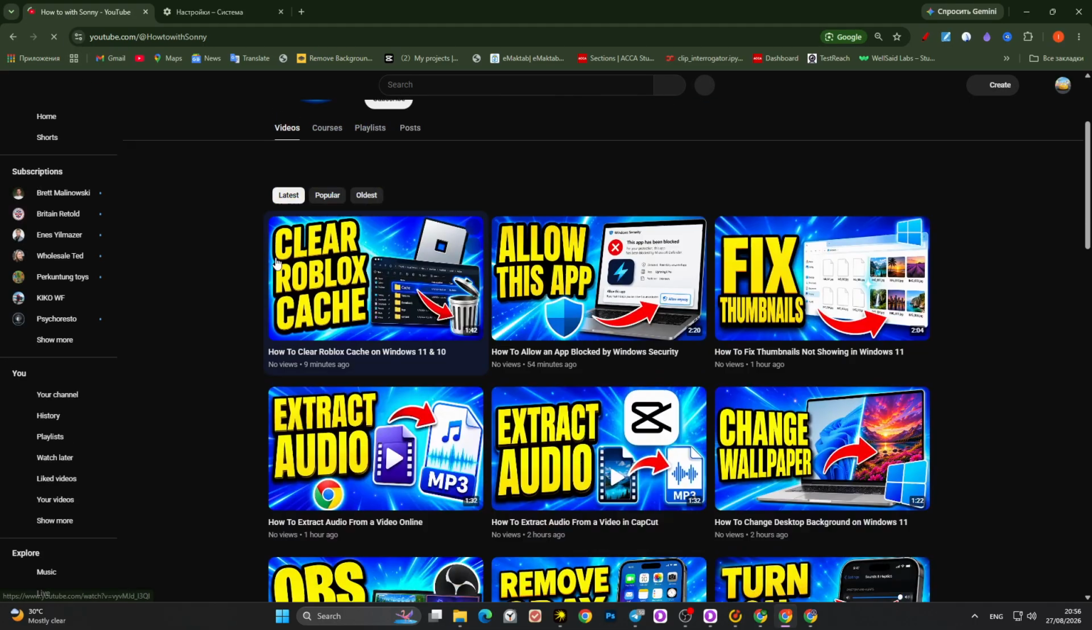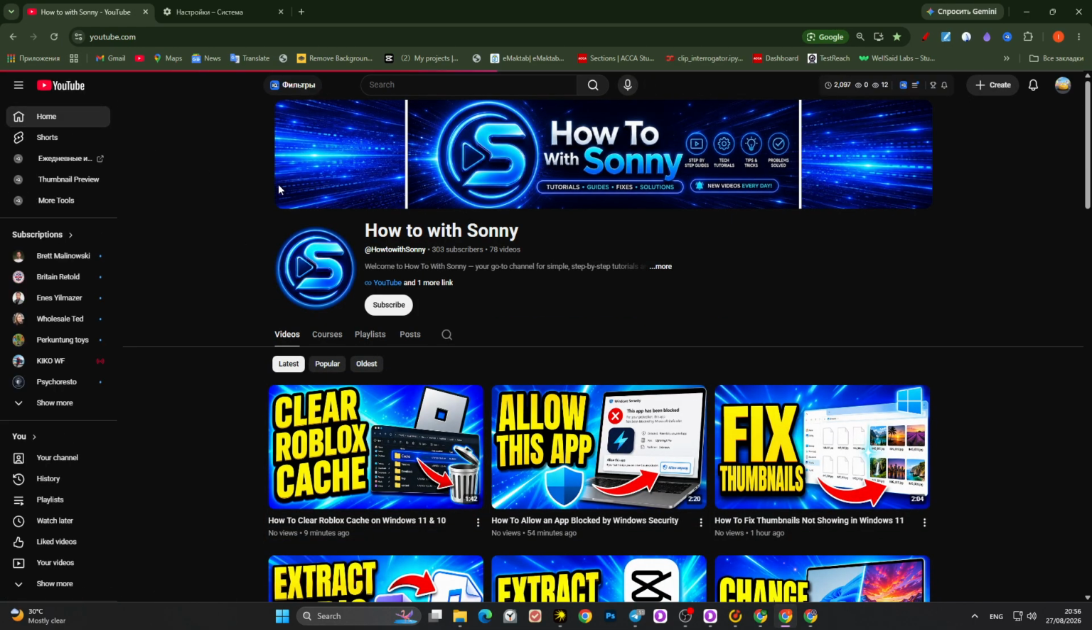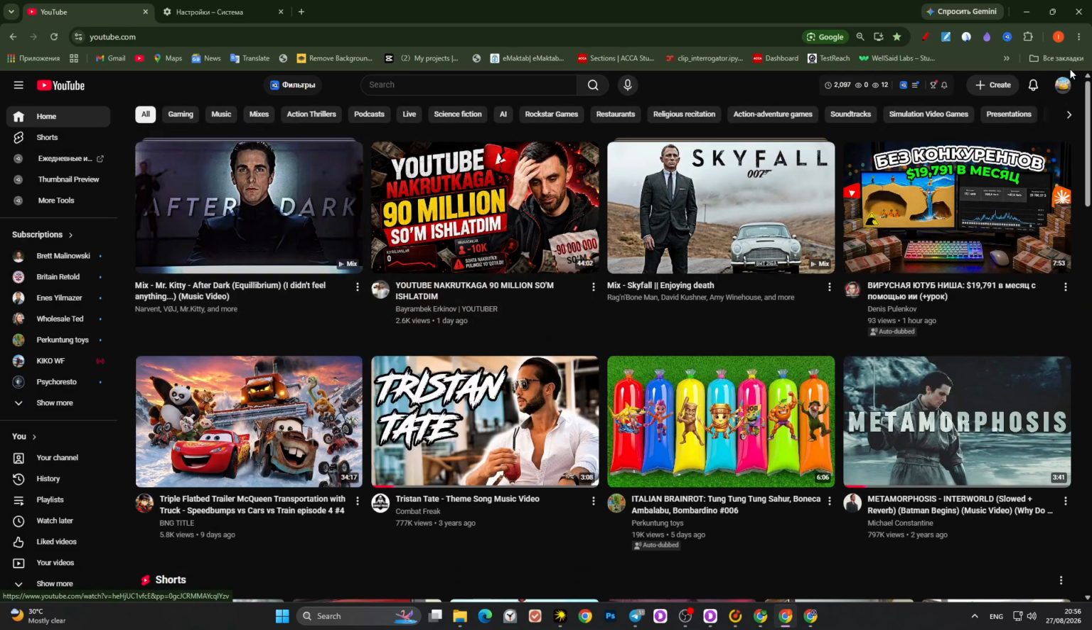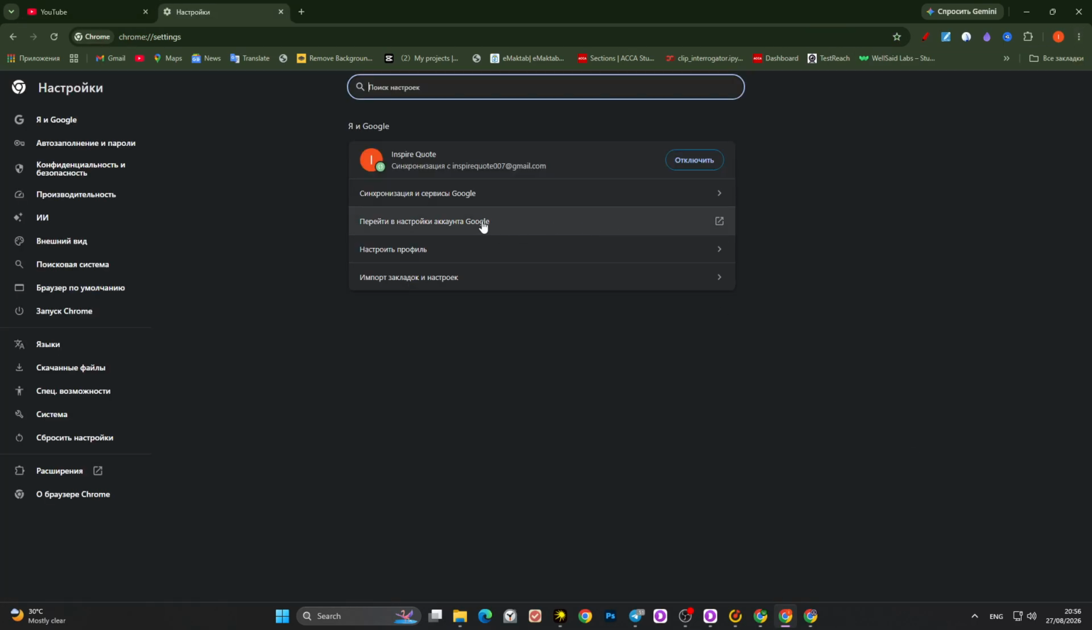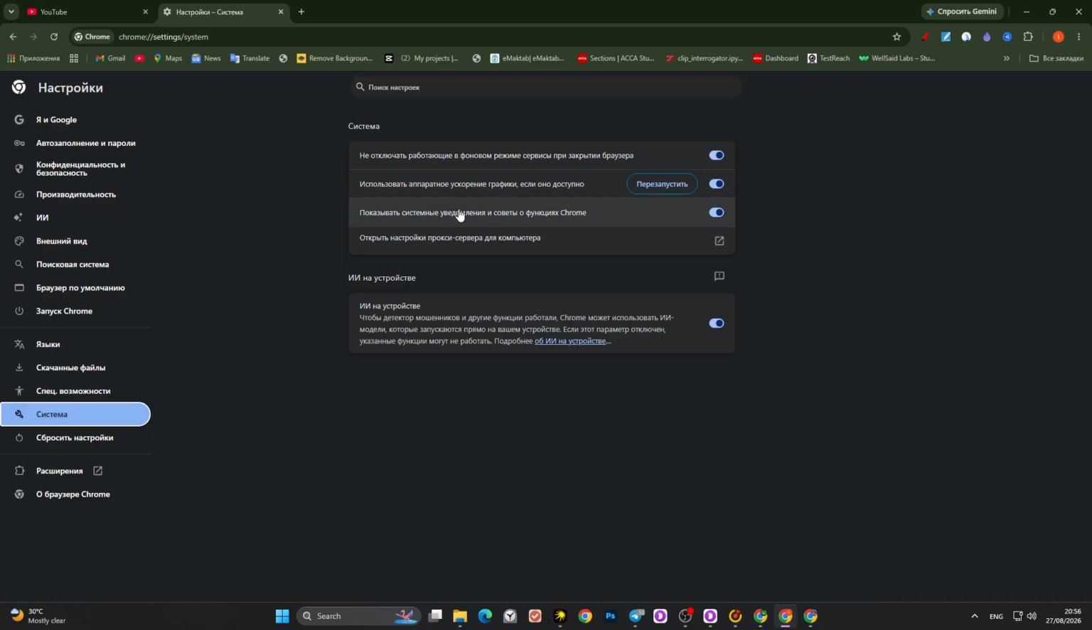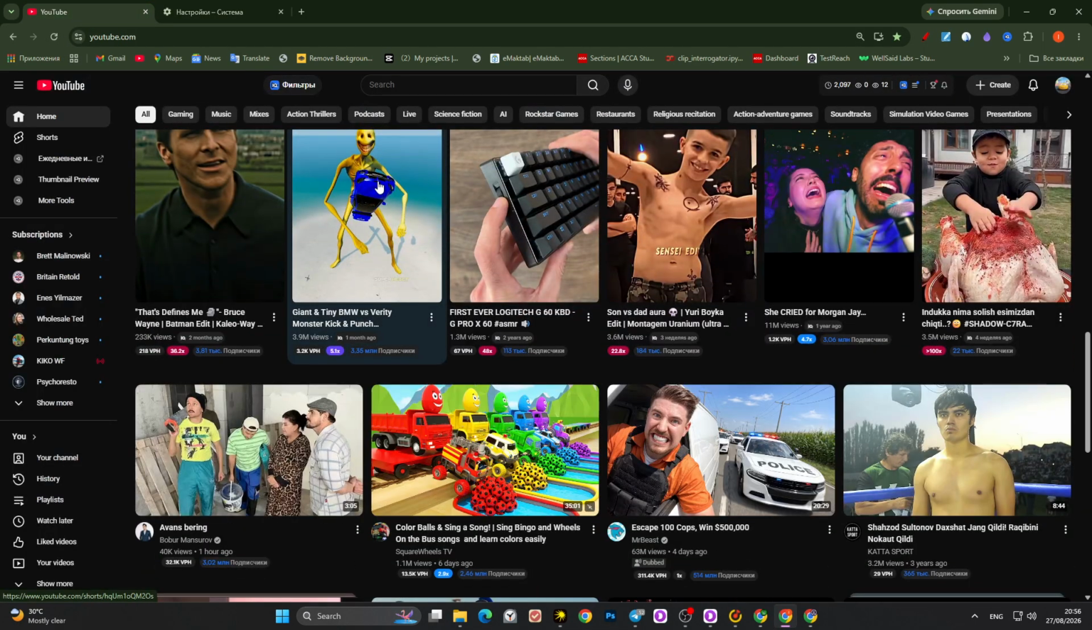If disabling graphics acceleration doesn't help, you can return to the same setting and turn it back on, because the best option can depend on your computer and graphics hardware. You can also try restarting Chrome or your computer after changing the setting. And that's how to fix YouTube lagging and stuttering in Google Chrome.